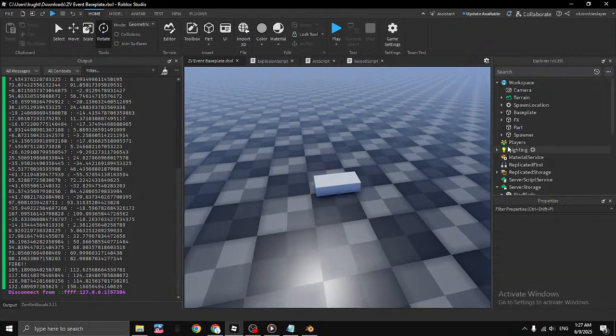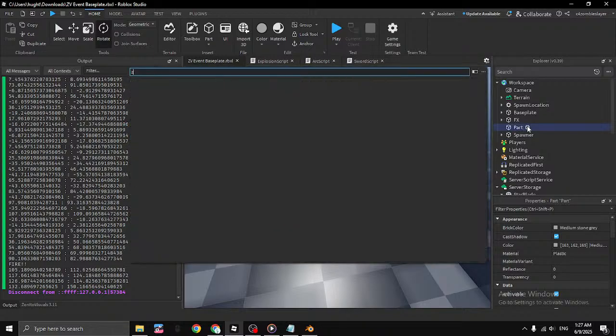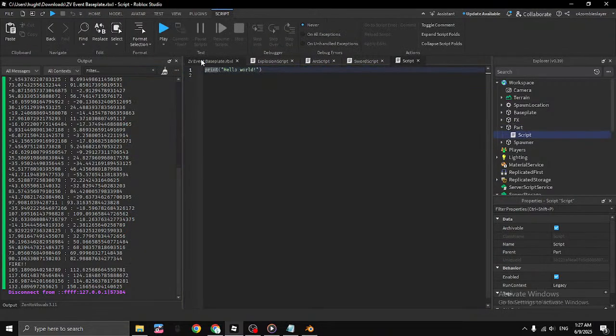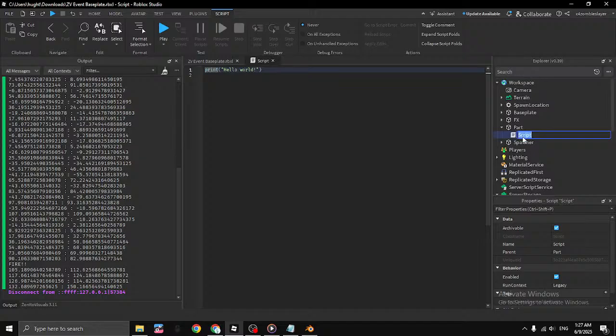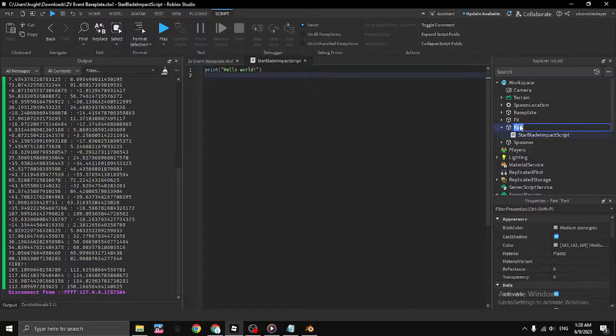Let's add a new part. Add a script into it. And what are we gonna call this script? For this one at least, I think we should call it Impact Particle. Impact Sword Script. Or no. Starblade Impact. Yeah, it's kind of a long name, but like Starblade Impact.